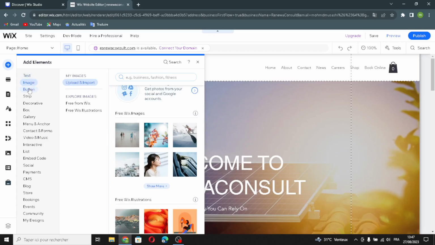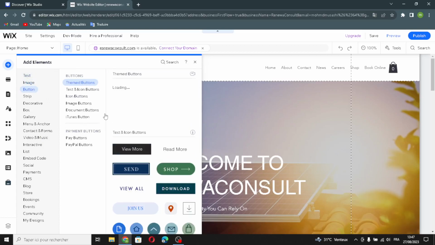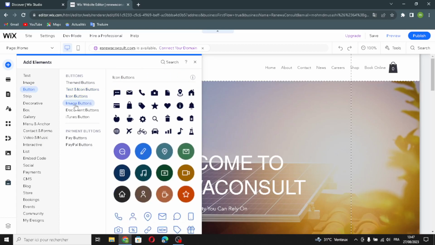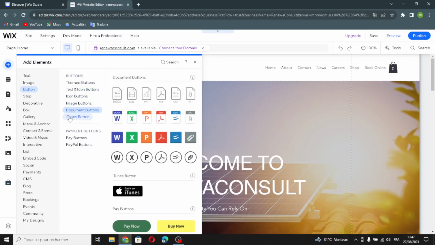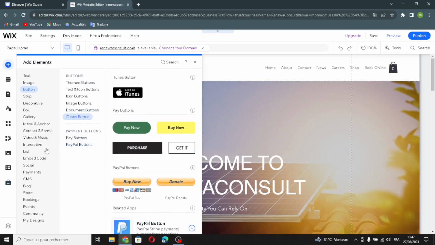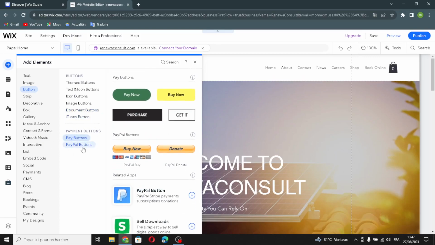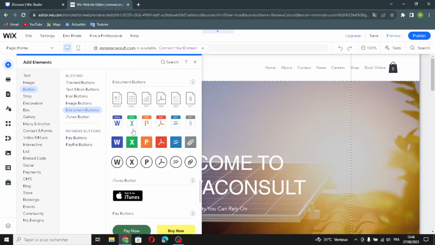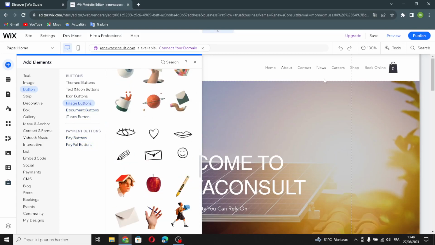So let's move on now to the button. Also the button here, you find the themed buttons, the text and icon buttons, the icon buttons and the image buttons, document buttons and the iTunes buttons. Here you find the payments buttons. You have to add some payments buttons on your website homepage. Just choose any one you want and put it on your homepage.